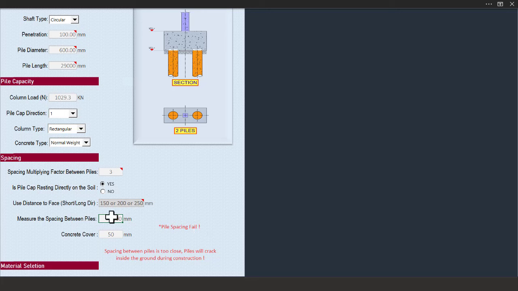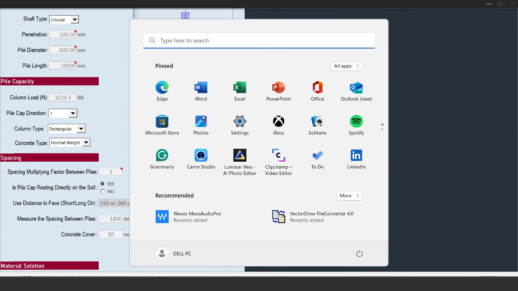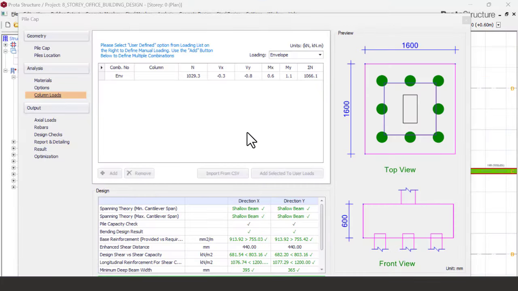Right now I'll just assume 1800 first, because I'll show you how to input this value once we are done with all our pile cap designs. Then we'll be able to measure the spacings and confirm that everything is okay. Pile foundation is not something you should rush. You have to take your time and do that.